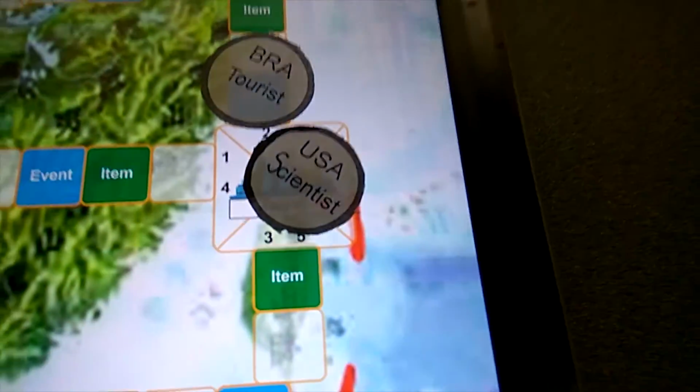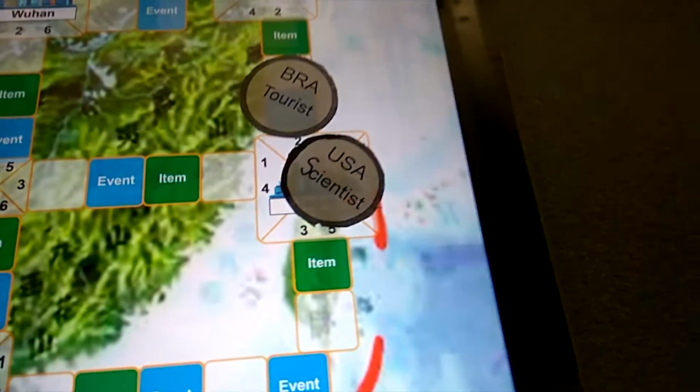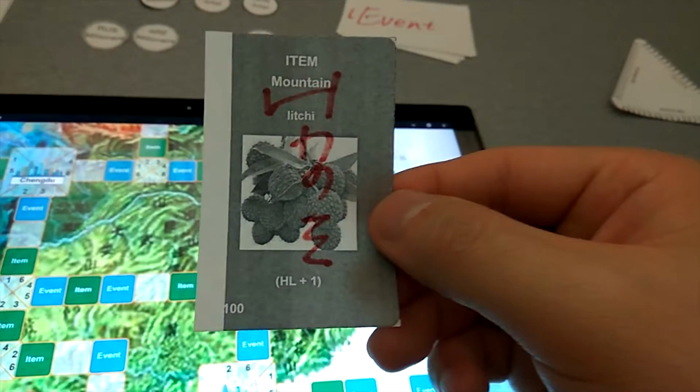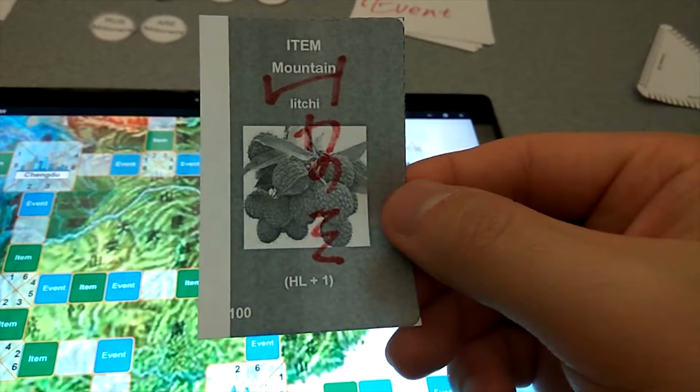Let's suppose that the U.S. scientist decides to buy 1 new item. Okay, let's draw this thing. Let's draw an item. And the judge is going to take the item card and read it for everyone. The item card is called lychee.